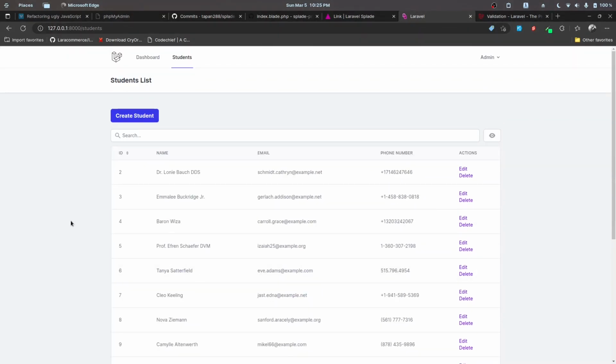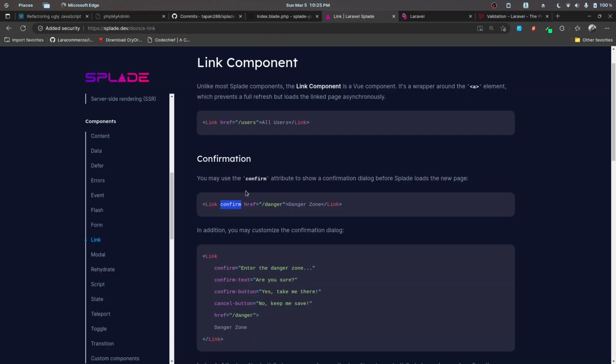So that's done. And in the next part, what I want to do is I want to work on the bulk actions feature, and we will be implementing bulk Excel exports. So see you guys in the next one.